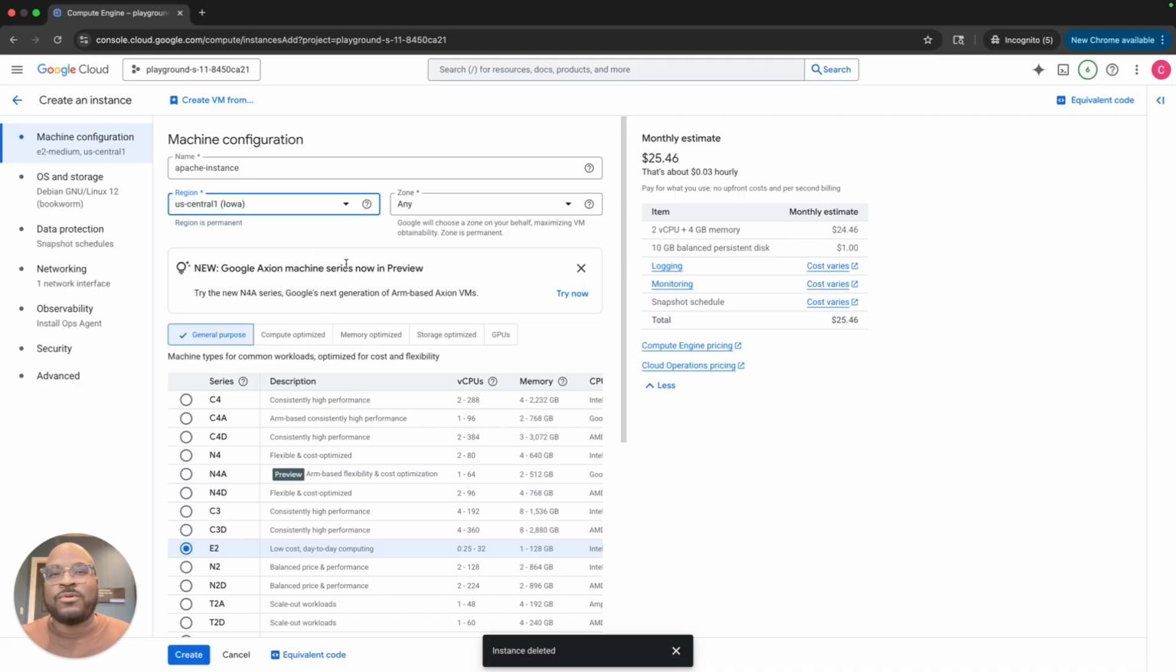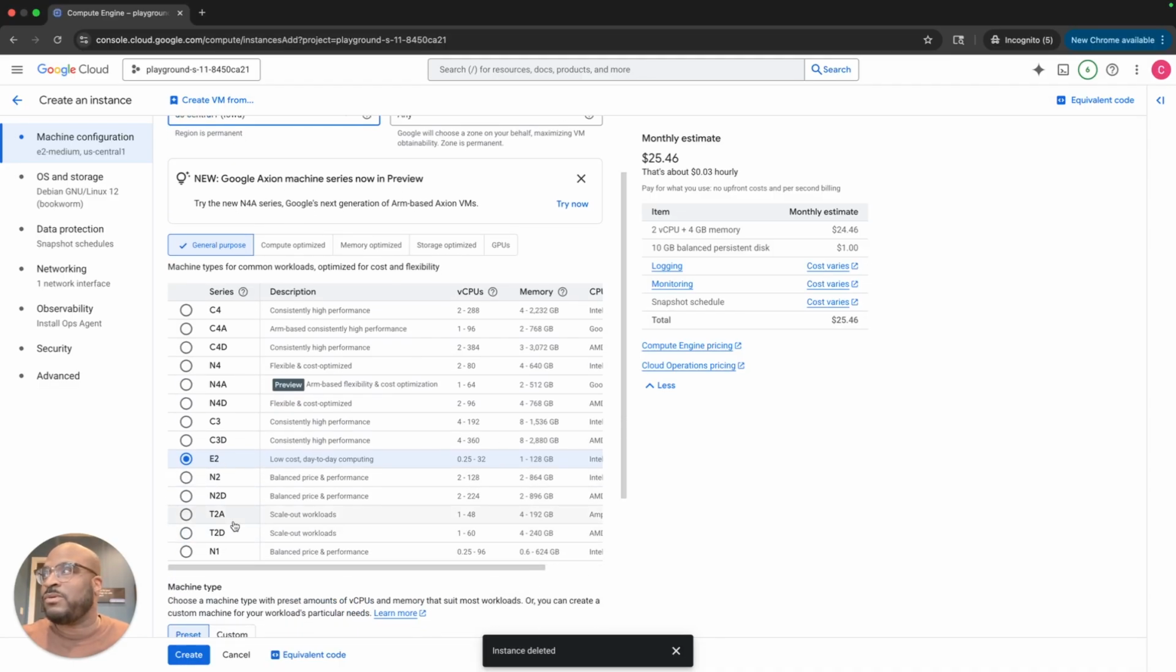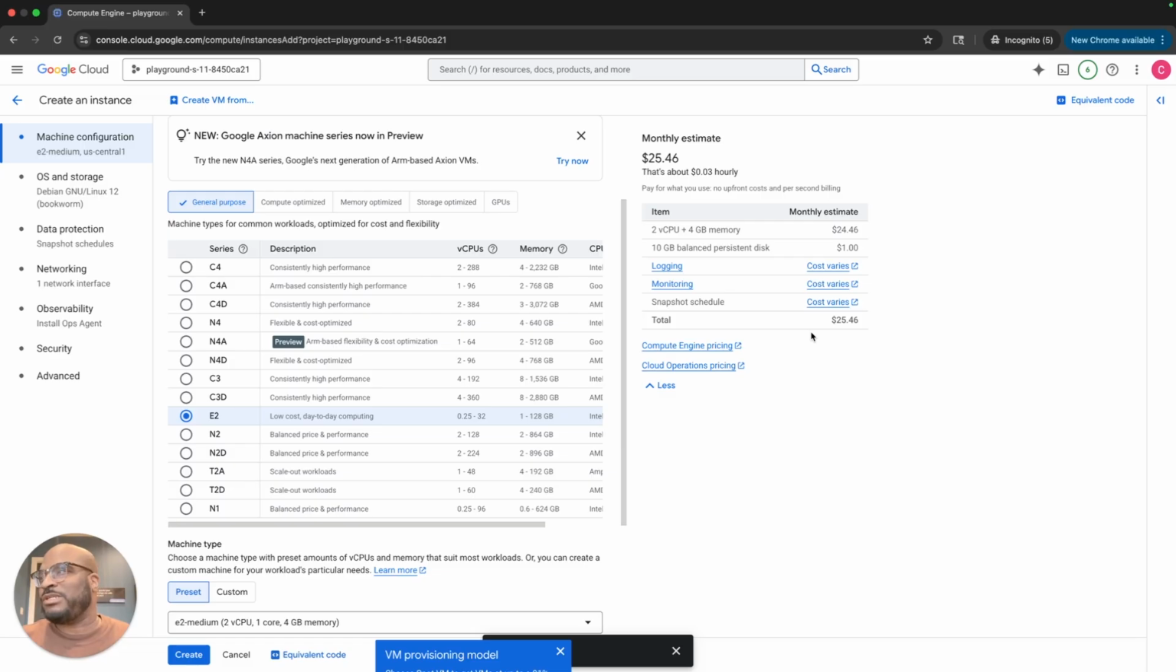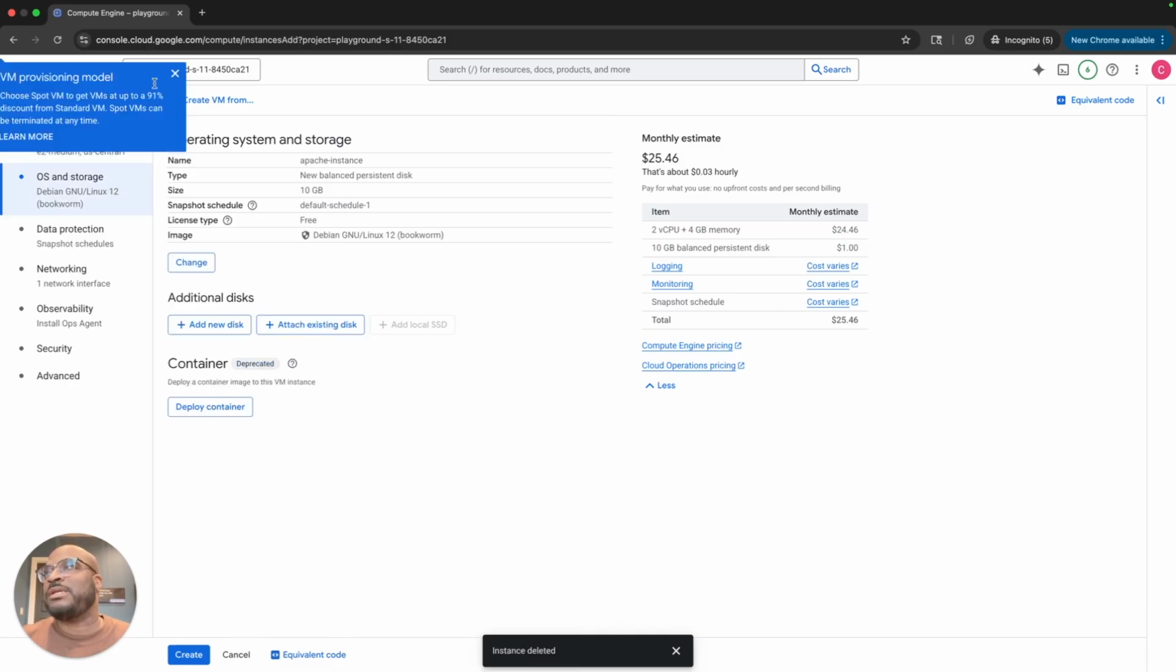Now, some of you may have an AI engine here where you can tell Google Cloud this is a web server instance you want to create, and it will actually go and choose the best engine cost optimized for you. For those of you who don't, we're going to use an E2 instance, and as you see, it's $25.46 a month. So make sure you stop and clean up the instance afterwards, okay? And we're going to keep an E2 medium, and we're going to change the operating system.